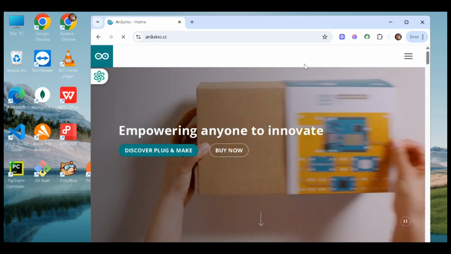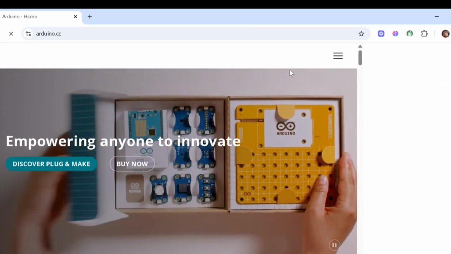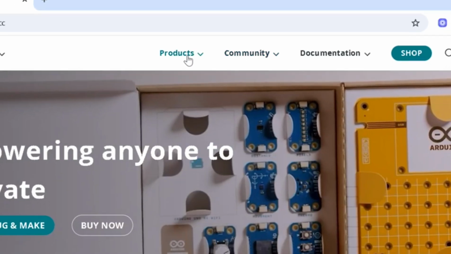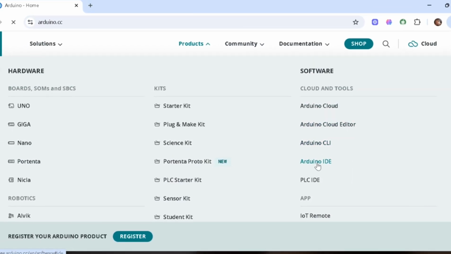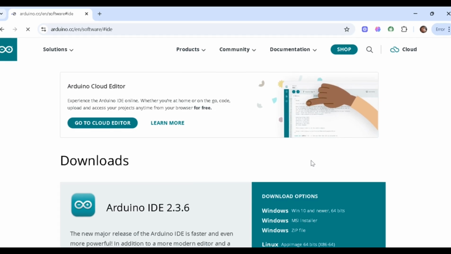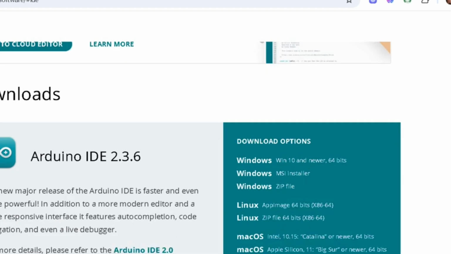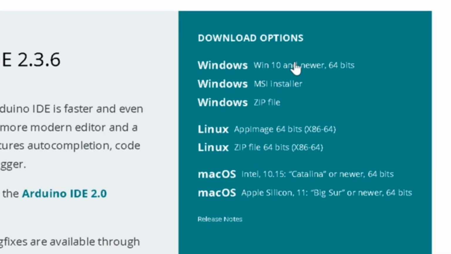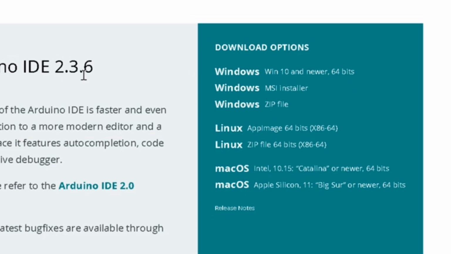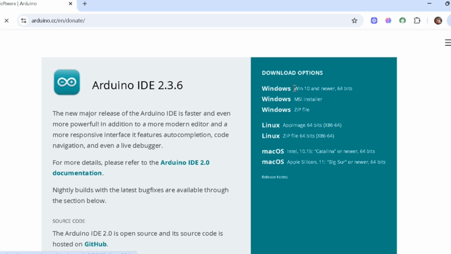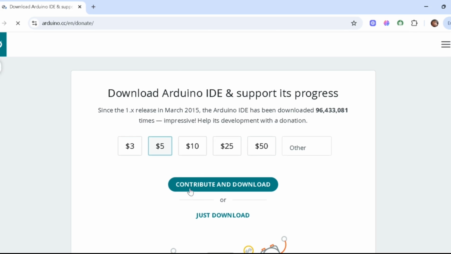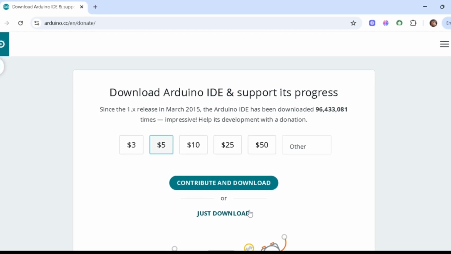Now go to the product, then software or download section. The website might look a little different from time to time, but don't worry, there is always a software tab where you can download the Arduino IDE. Choose the version that works for your computer. I am using Windows 10, so I clicked on that.